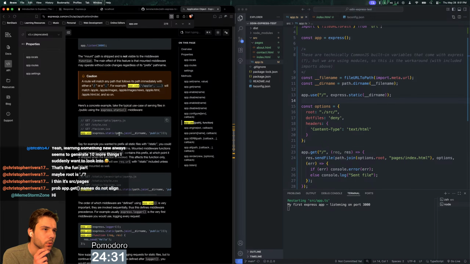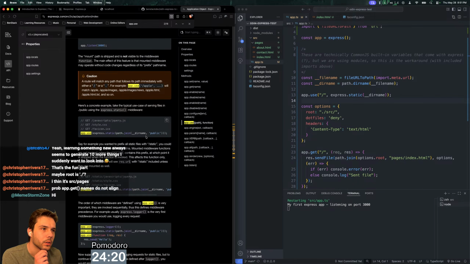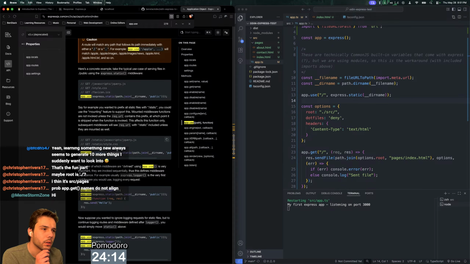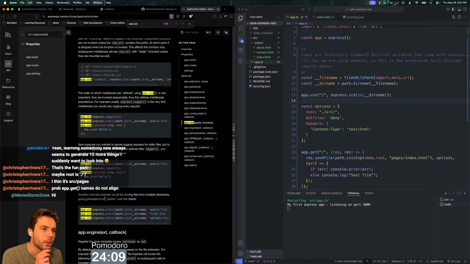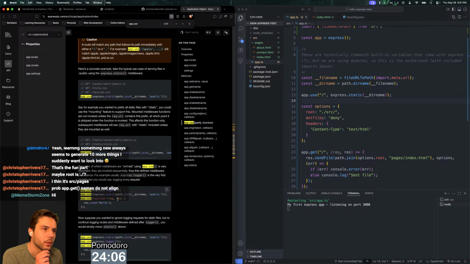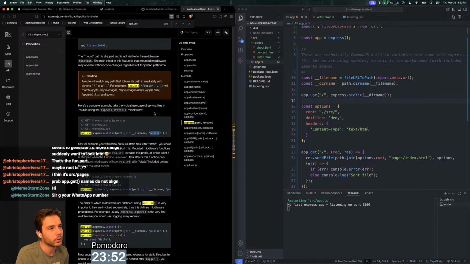App.use express.static path.join in public. I wonder if public is necessary or something. I don't know what public means here in this context. Oh, I see, okay. Public, that would be in our local directory. There'd be a public folder. I'm assuming that's what that is.